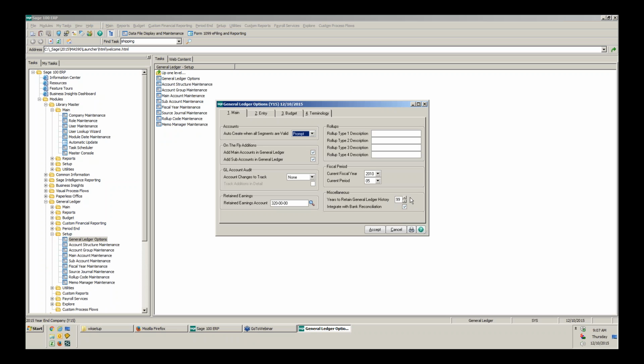Obviously, you don't have to set it at 99. A lot of clients do like 7 or 10 years. Really, it just depends on how far back you think you'll want to be able to go and run financial reports or GL detail reports, that kind of stuff.